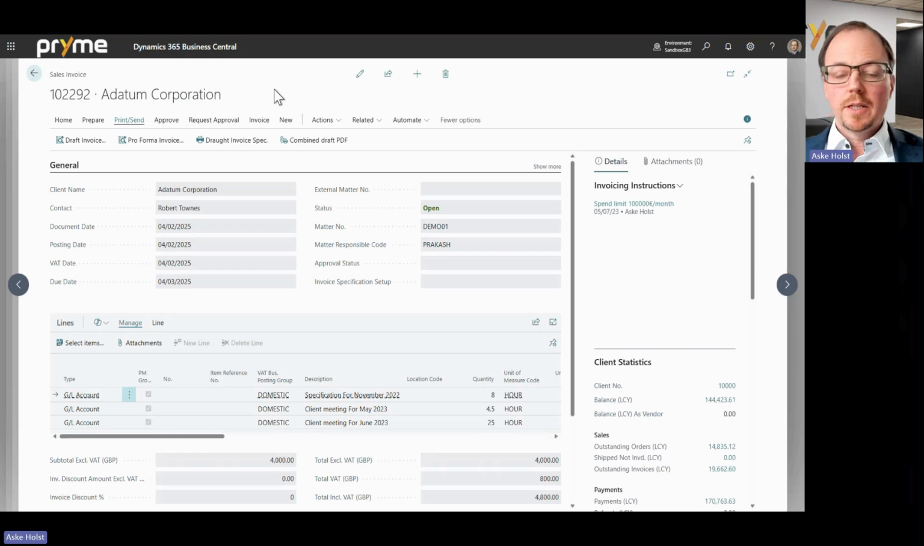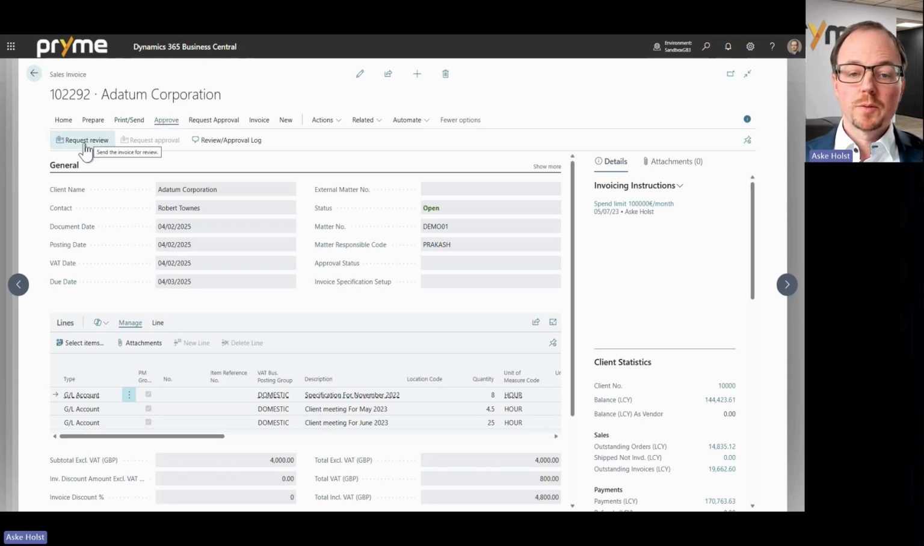Next thing is a new review and approval process. So we have added an approval menu. This is separate from the Business Central approval workflows. So this is a separate lightweight approval function, which has two distinct parts. There is a review part and an approval part. Now, I have not activated the approval. We'll have a look at that in just a minute. But in this setup, I'm only using the review part.